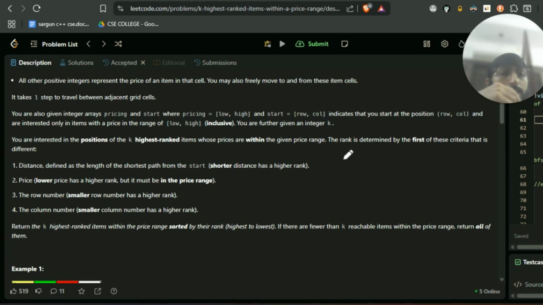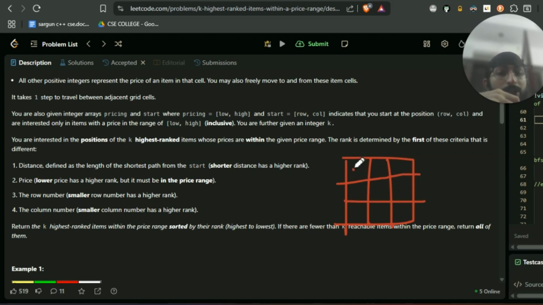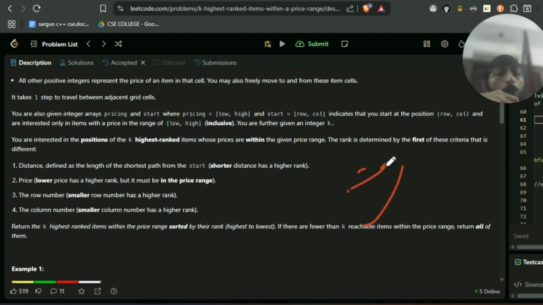So we are using BFS since we will be traversing the matrix, right? And we need to find the distance from the start cell. Let us say this was the start cell. So these two, that is 0,1 and 1,0, are basically at distance equal to 1, and then finally all the other cells are at a larger distance, right?